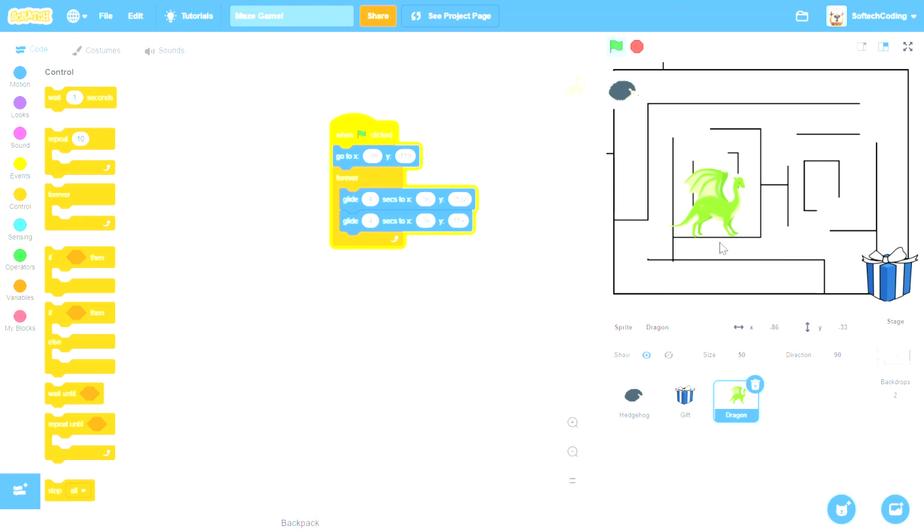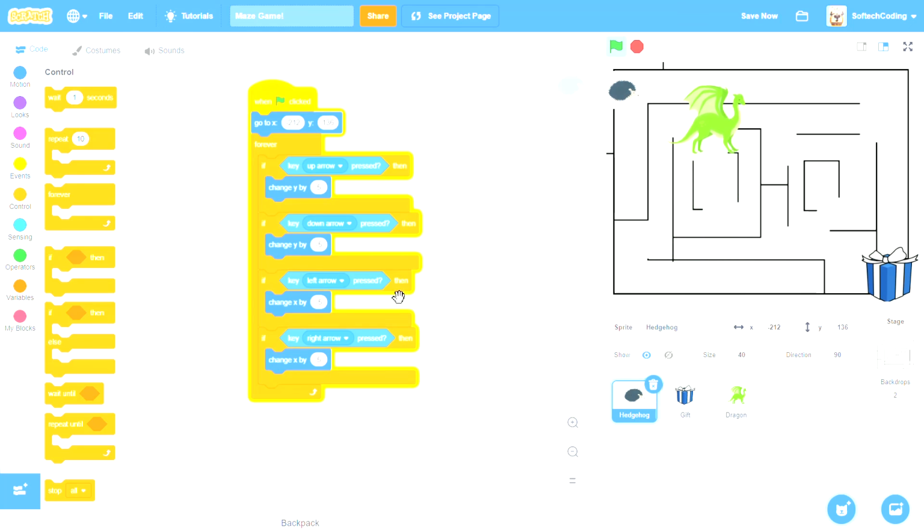So in the next video, we're going to code our hedgehog so that when it touches the walls, it goes back to the start. If it touches the dragon, it goes back to the start. And we're going to code a variable that tells us how many lives the hedgehog has left at the end of the game.